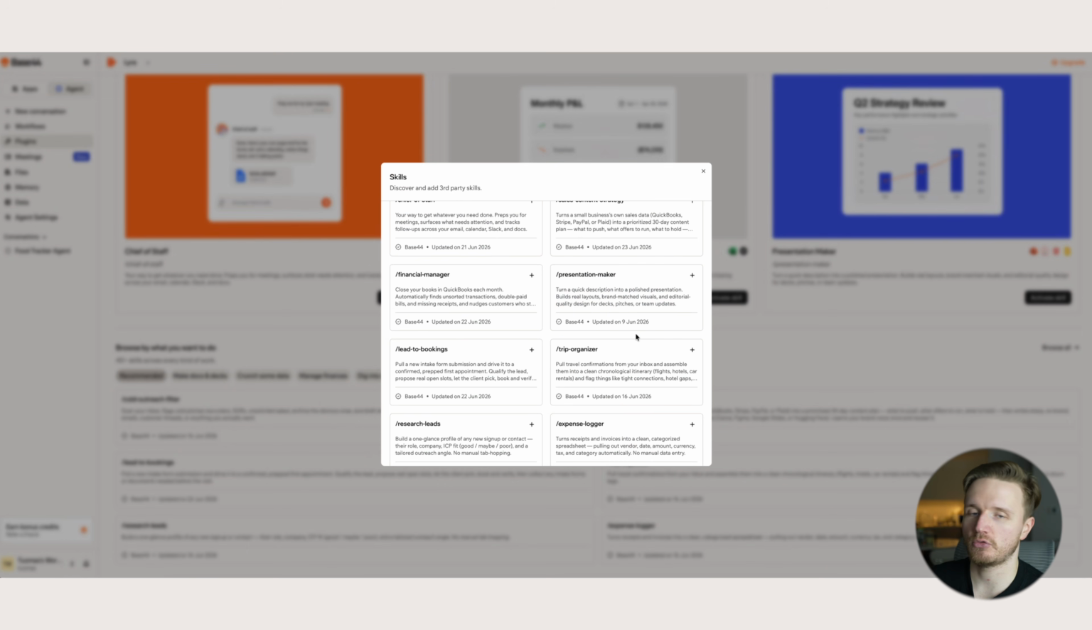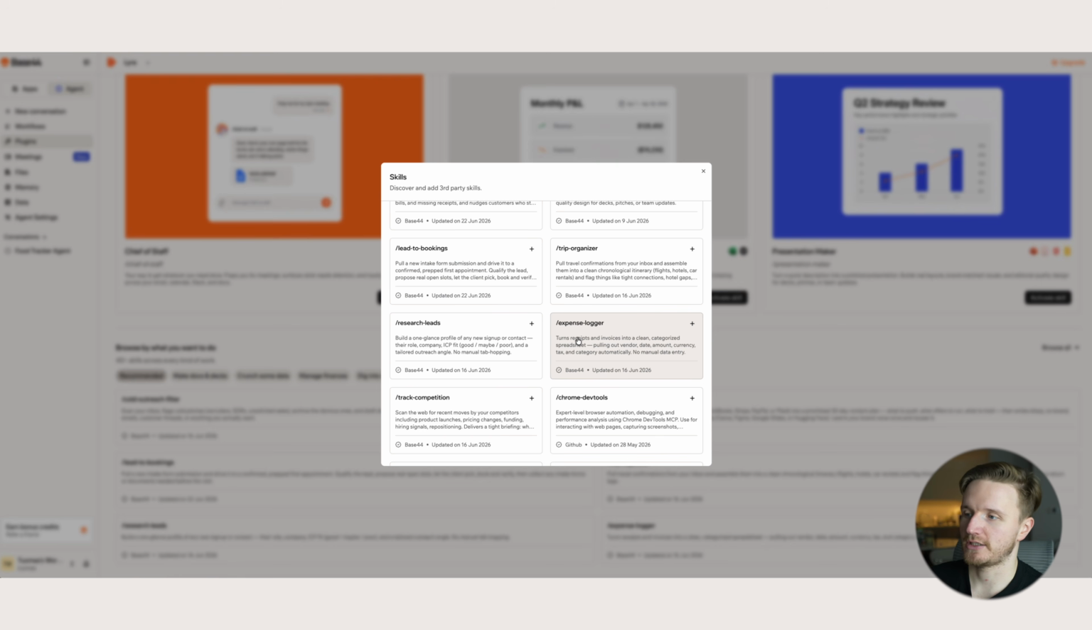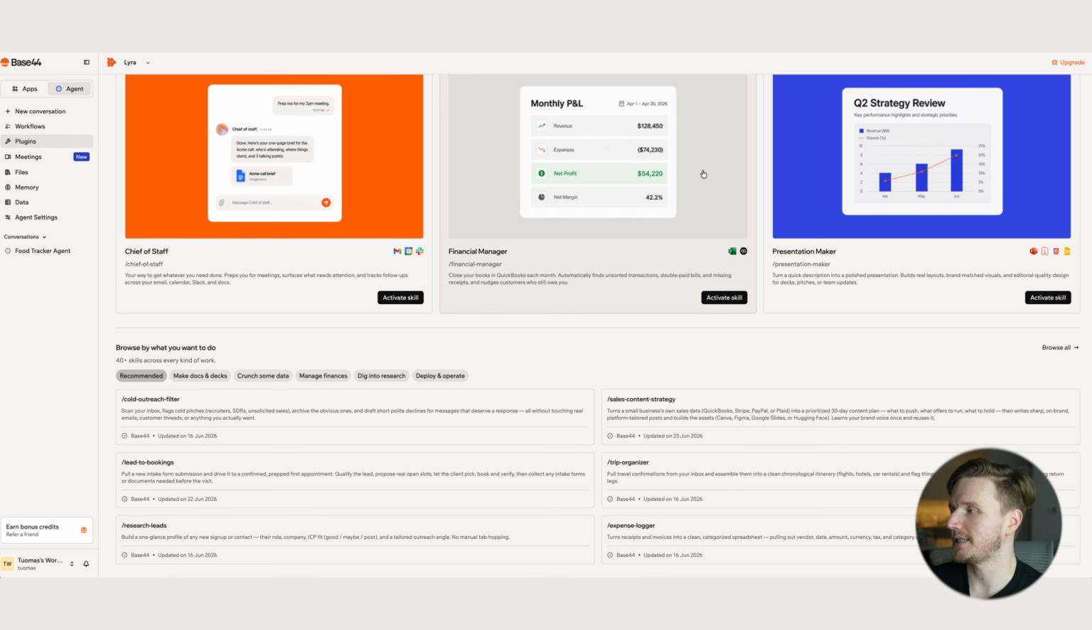For example, let's say you have a presentation maker agent, or you want it to be able to make a presentation based on all of the data that you give to it. You can use this presentation maker skill to turn a quick description into a polished presentation. Let's say you're building a finance manager application, you can use this financial manager skill for it. Let's say you're building an agent to log expenses and spending and things like that. It has this expense logger skill. So this is also another thing that you can explore to give more abilities to your agents.